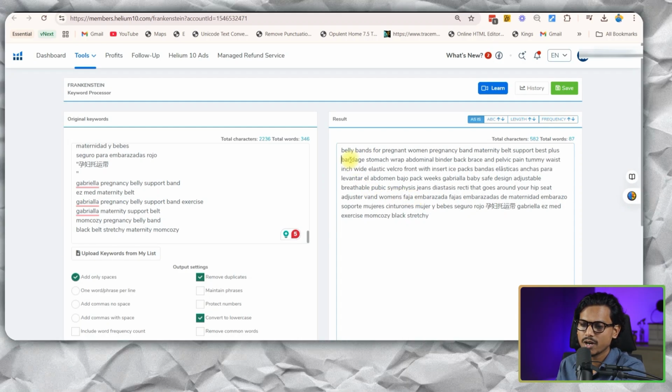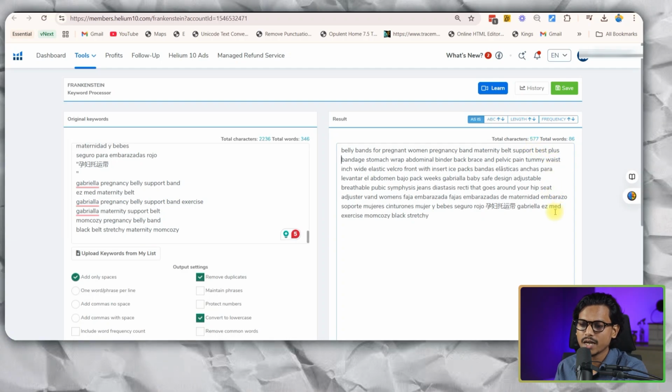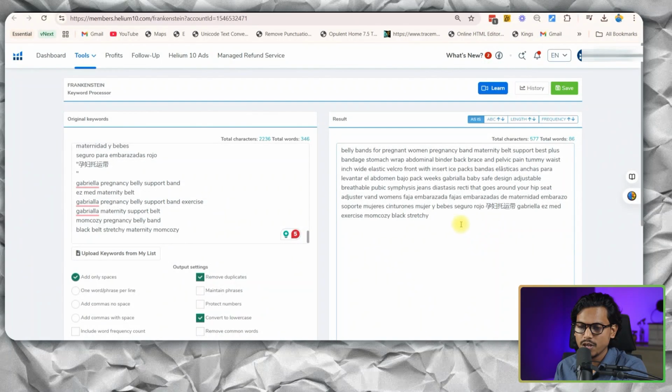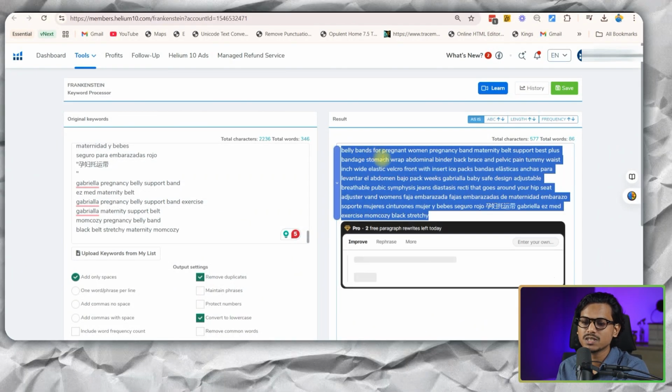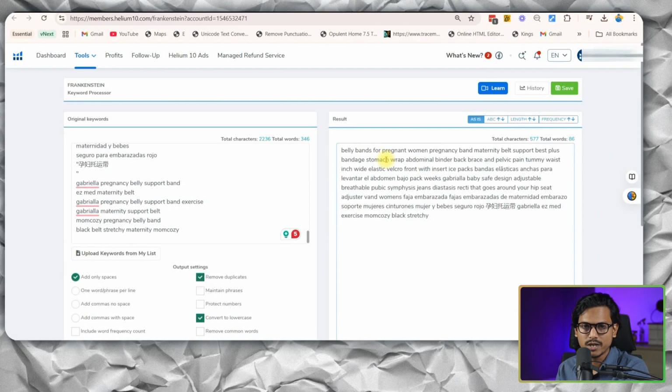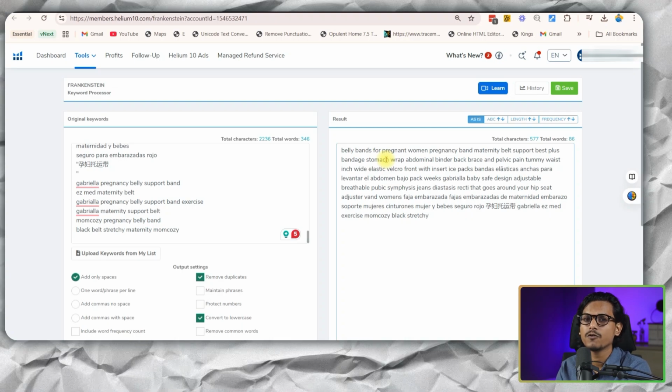Then size, I don't want to use it. And there are some other keywords I will actually remove. So basically it gives you all the keywords that we actually took from both Helium Chain and Brand Analytics. Now, if I copy all of them and use them in my backend keywords, most probably I'm going to cover up for all the keywords.